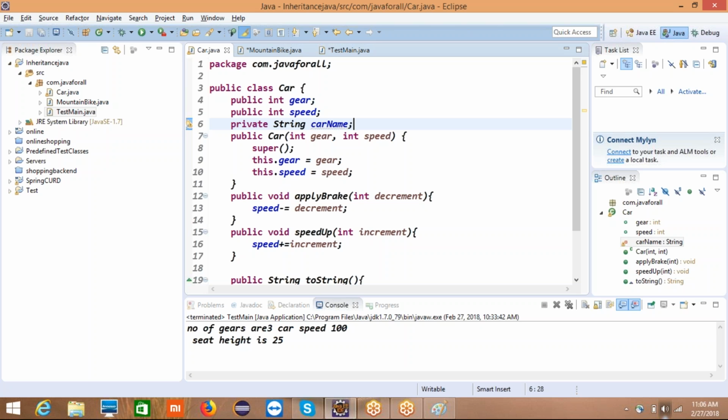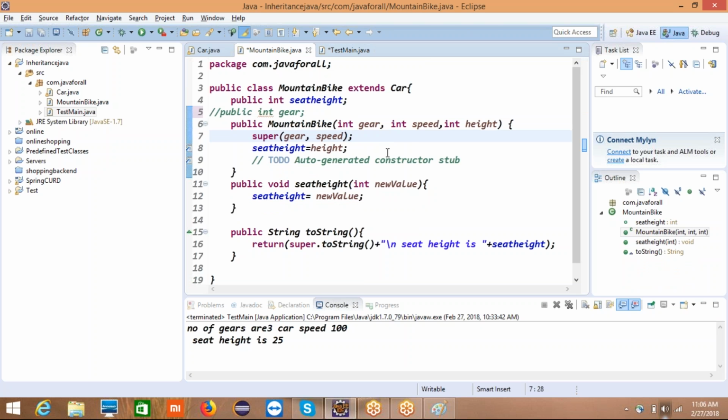The inherited fields can be used directly, just like any other field. We are using them directly. We are not importing, like here, we are not writing Car dot anything. We use them directly, and they are available from the superclass.